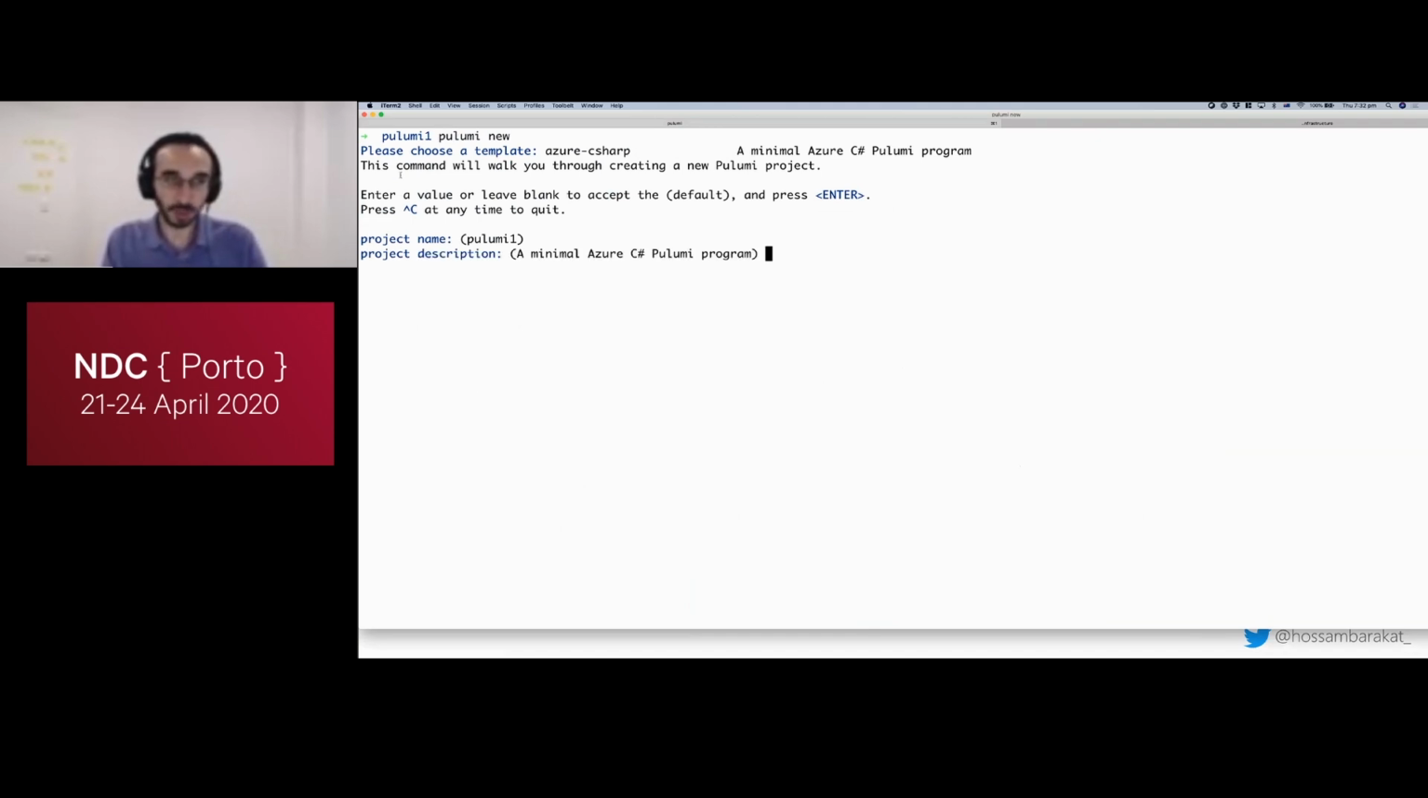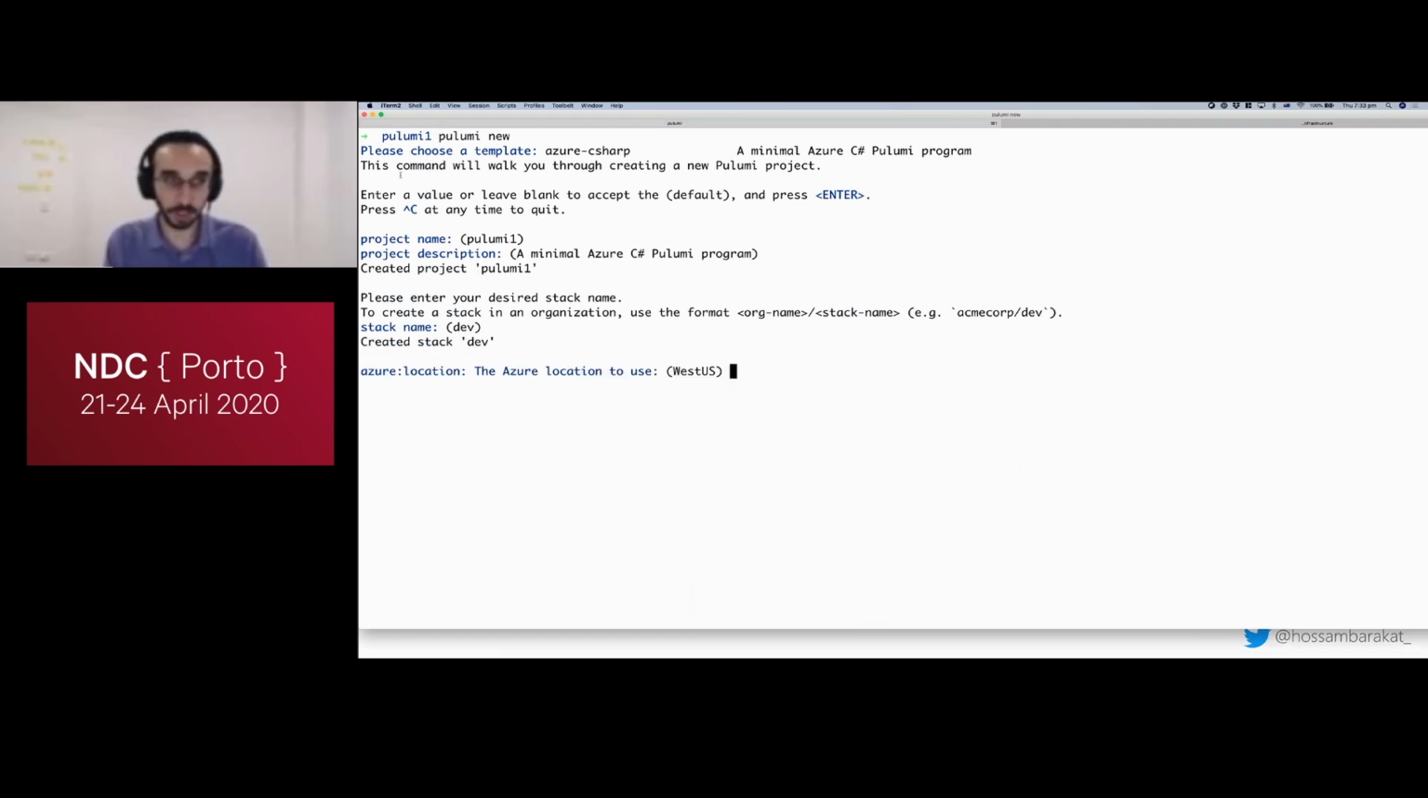Description of the project. What is the stack? Think of the stack as if it's an environment. So if you have a development, staging, pre-prod, this is a stack. So I'll keep it just development. And where will my resources be hosted? I'm living in Sydney, Australia, so I'll use Australia East. This is the closest to me.